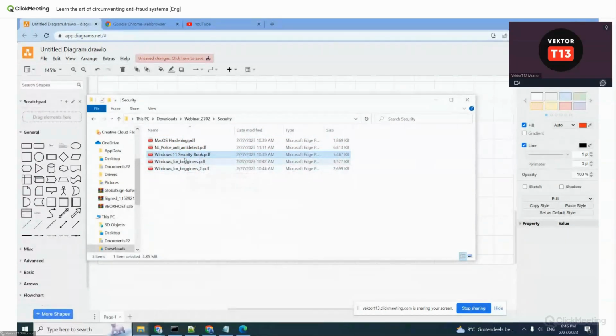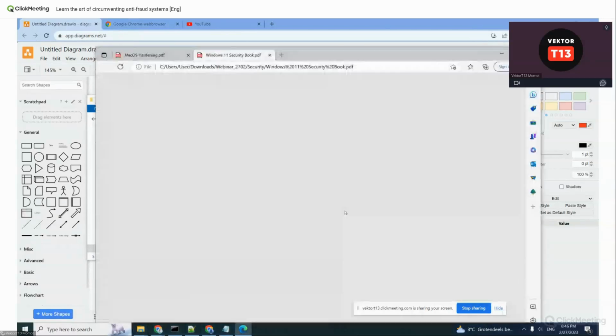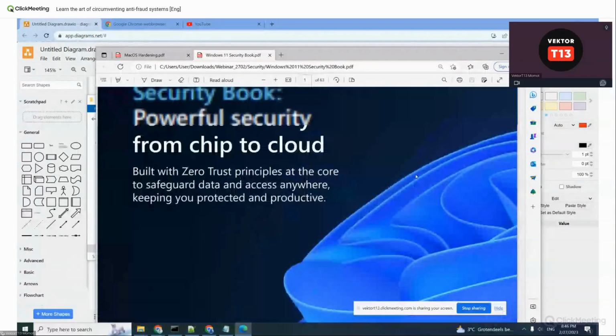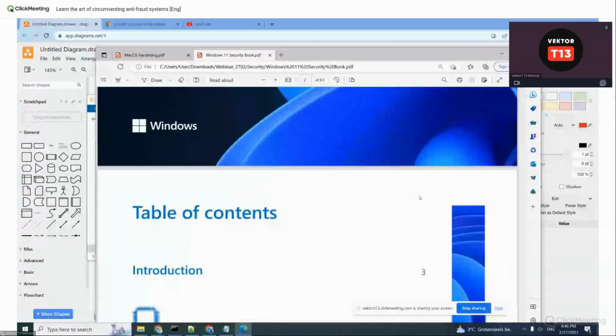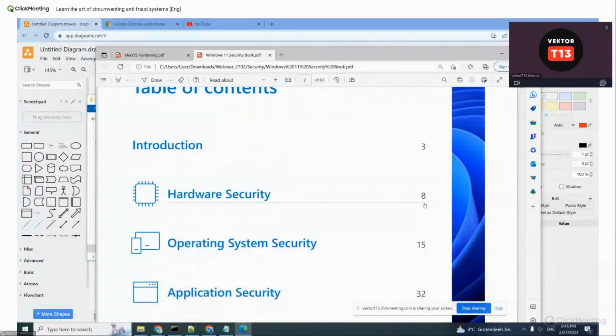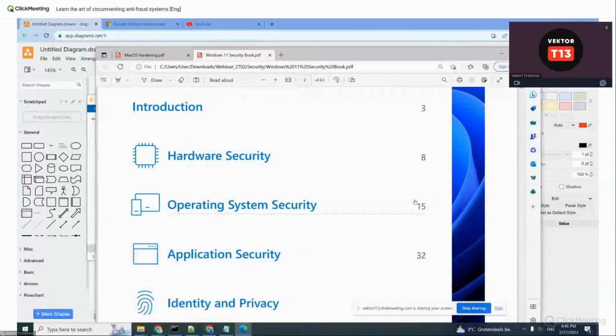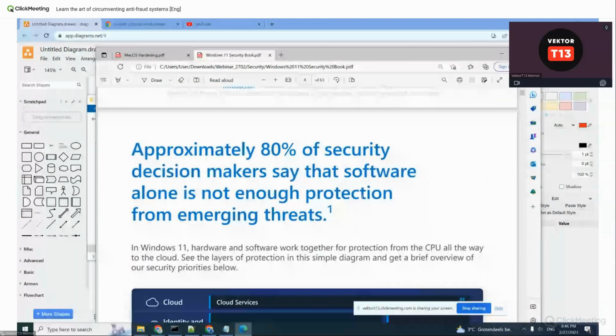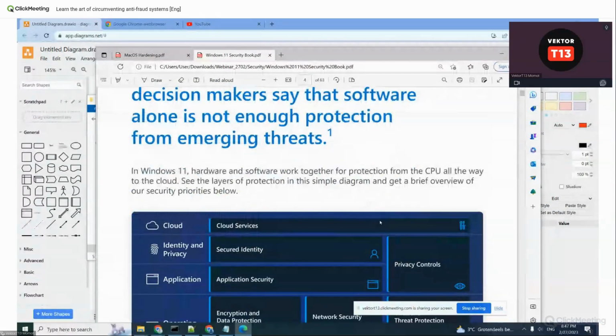So there are 2 types of documents. Windows 11 security book. As you know, Windows 11 is now the most modern operating system. And in this security book, you can find information about the hardware hardening, operating system, application, and much, much more. So I recommend to all the people who are using Windows 11, read this document.